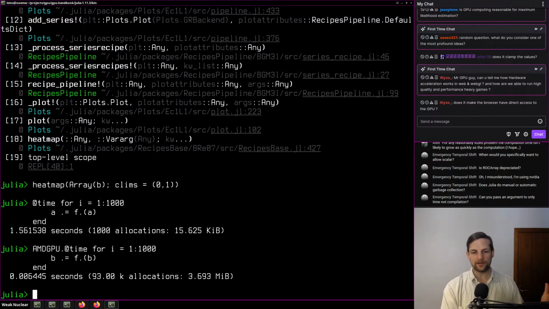But very clearly, this is a situation where we took a high definition image, modified every single pixel in that high definition image in a very simple way, and we saw some very, very high performance benefits for using the GPU in this case.